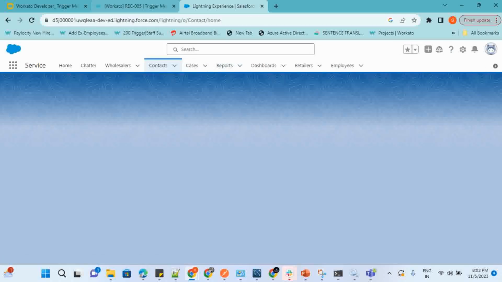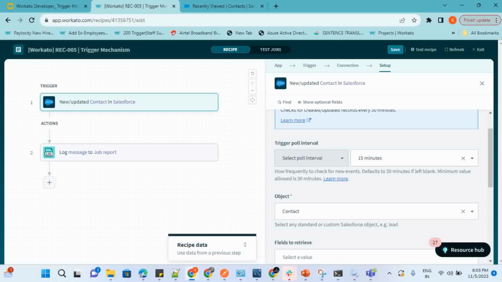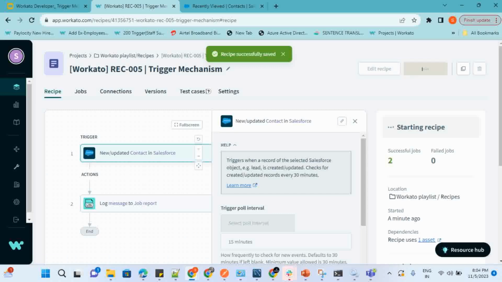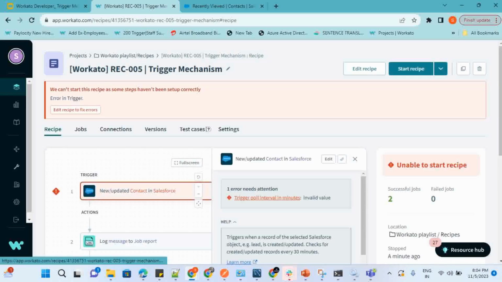One more point we have to discuss here: sorry for giving you wrong information about the trigger polling interval. Its minimum value should be 30, not 15 minutes. For example, if I save and go for start recipe now, see, it gives me an error saying that you have to fix this particular step, otherwise we cannot save or start the recipe.